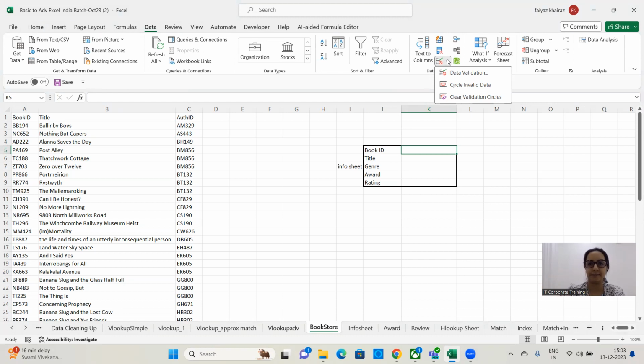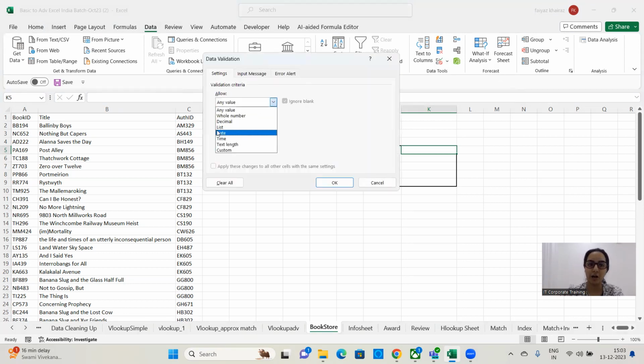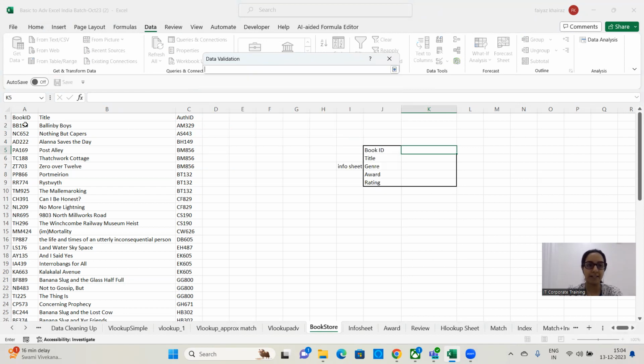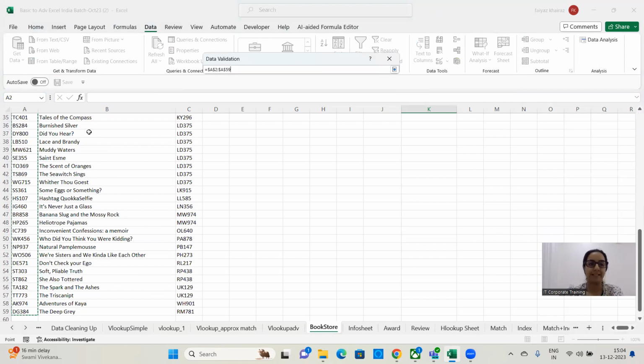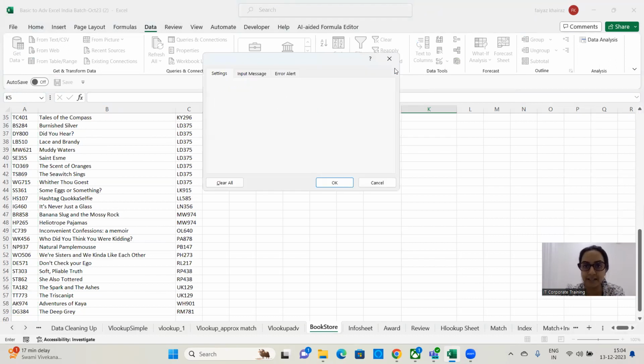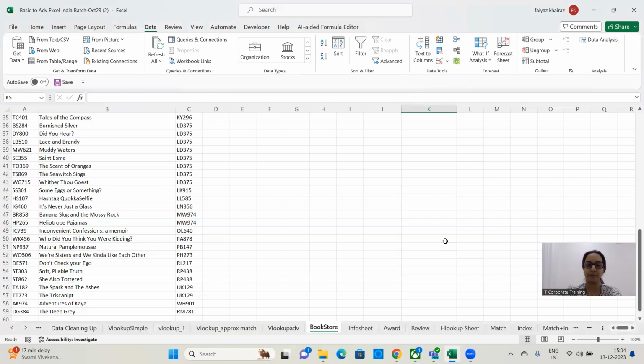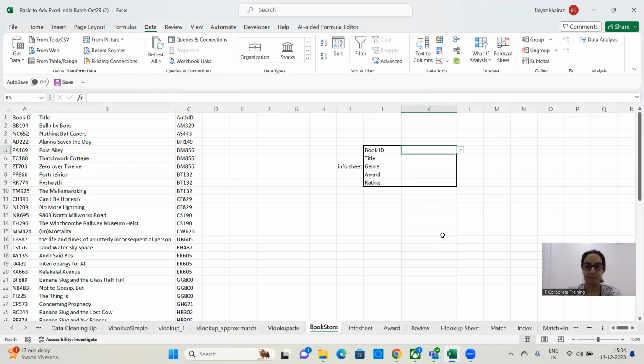So click on data validation, allow list, and in source of the list, we will choose the book IDs. Click over here and select one book ID. Control Shift down, select till the end, click again here and say OK. Control backspace will enable me to come back up.